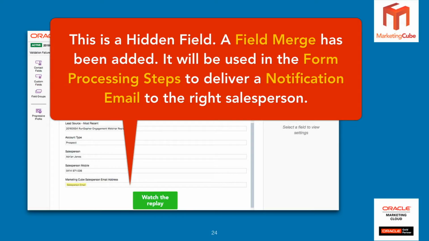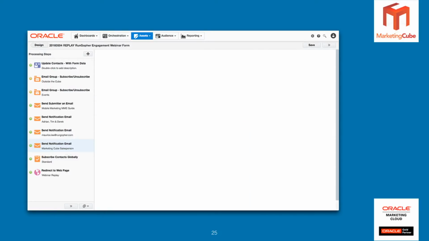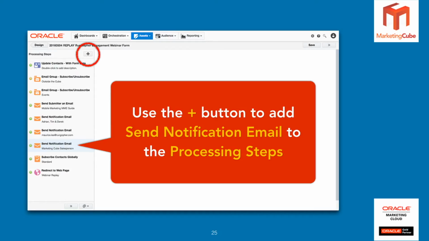It means that when the person reaches the page out on the internet, well, they won't see it. It's not visible to them, but it is captured in the back end of the form. So when we get over to the form processing steps, what we're doing is we're using that field merge information to send the notification email.